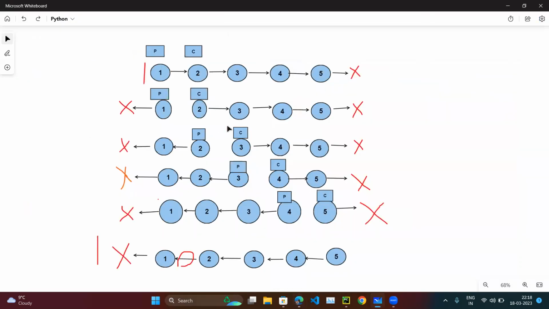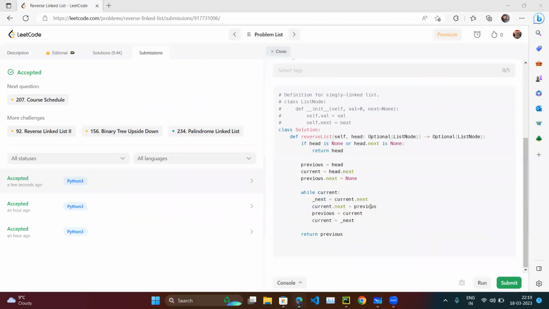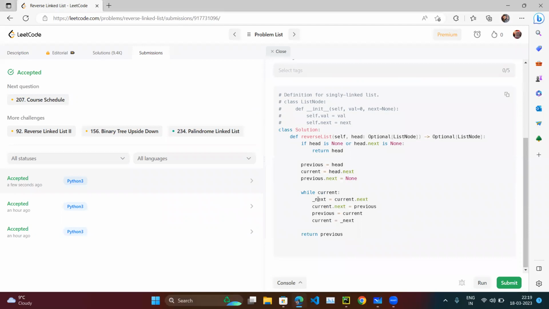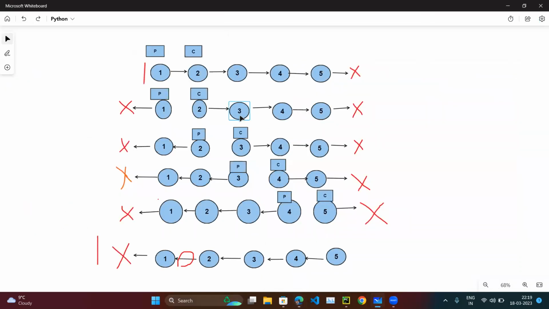Let's traverse one more time. Previous is this, current is this. Now we have to point current.next to previous. In the code, that is current.next equal to previous. But before assigning this, we have to store the next element. So we have stored this one, and now we have assigned this.